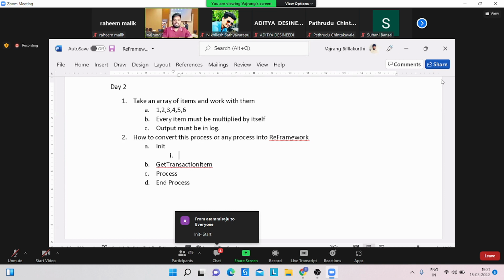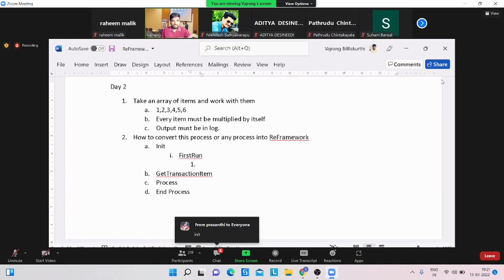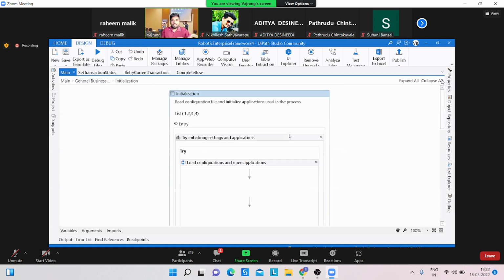But even in the init, there is something called first run. Okay, so why are we using first run here? So let's take an example. Yesterday, when there was an exception or when there was an error, the bot retried, but when it retried, it did not reinitialize all the things. Okay, so for that reason, any kind of data initialization that you're doing, there is something called first run sequence.